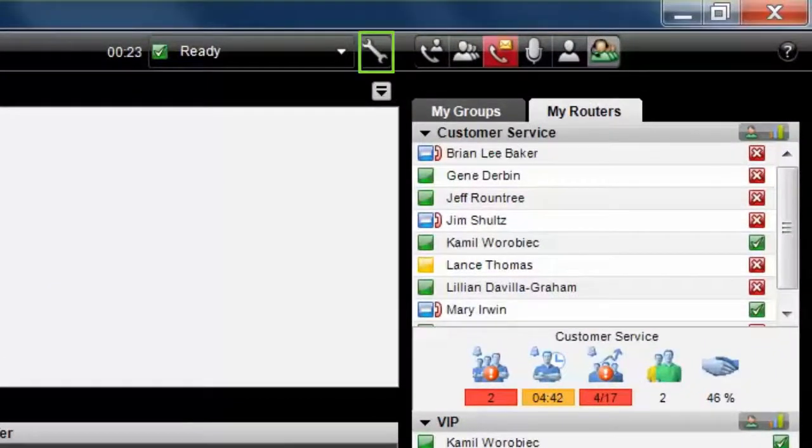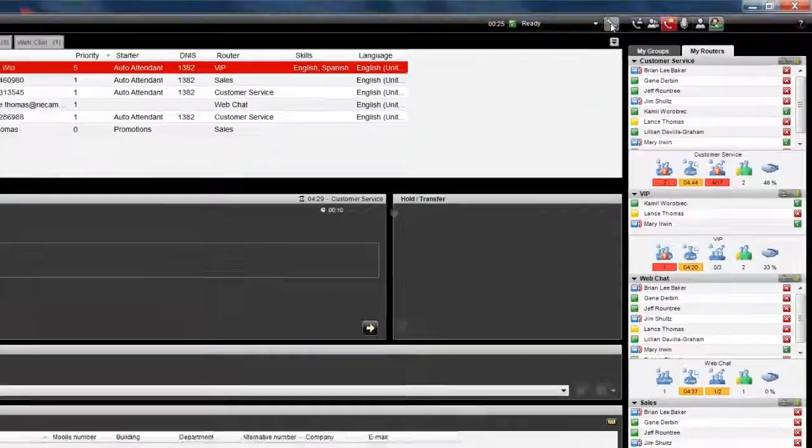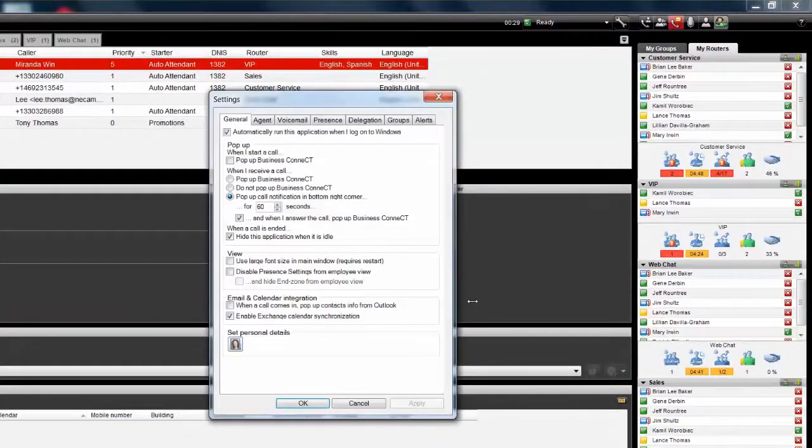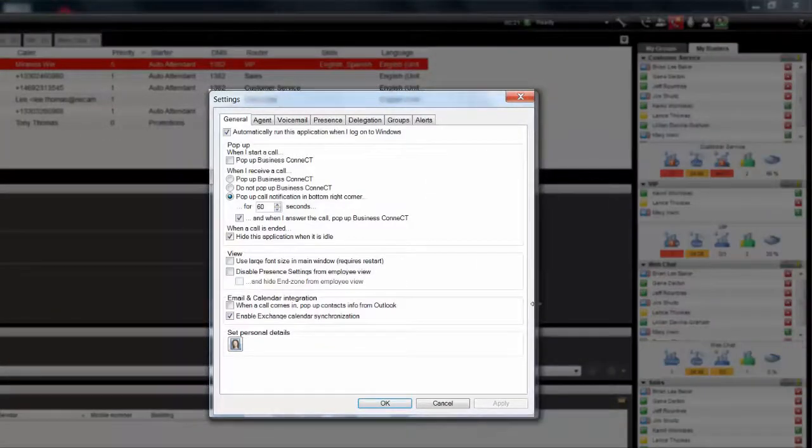Selecting the wrench icon opens the agent settings options. Licensing determines the tabs available in the agent settings. This is where each agent sets how they want the agent desktop to operate.